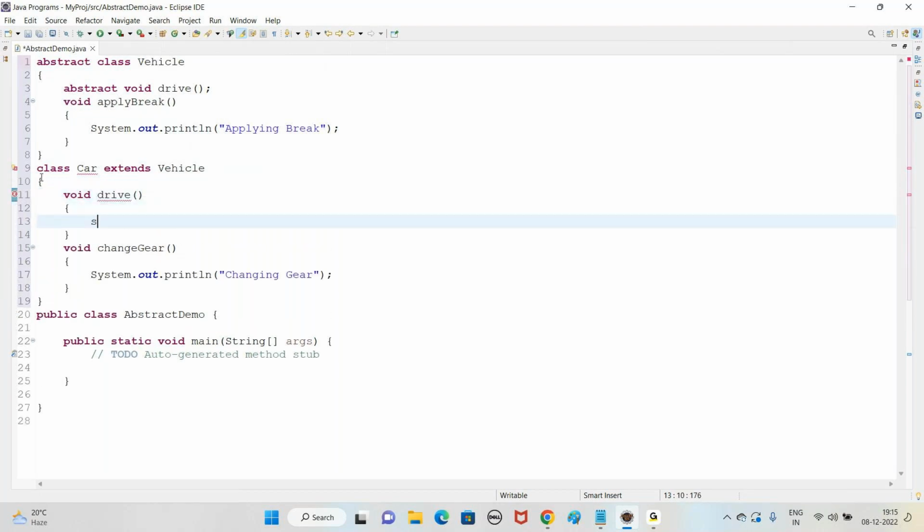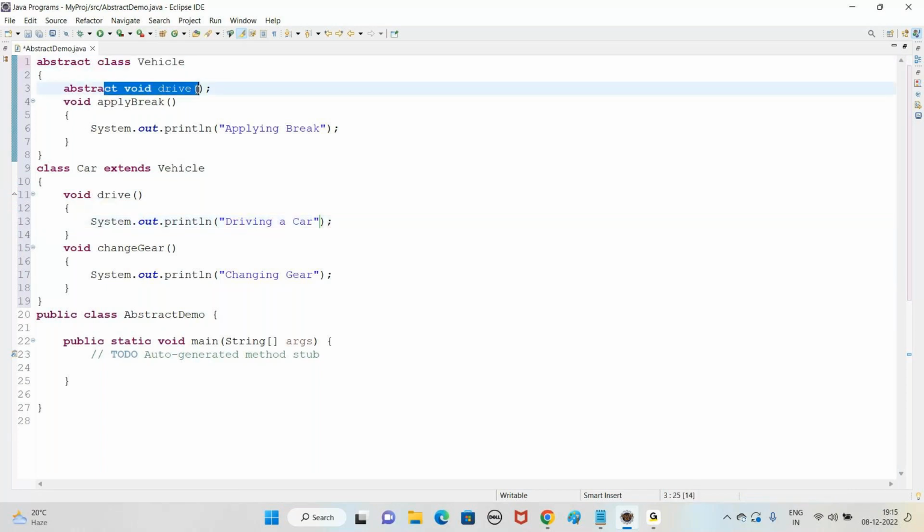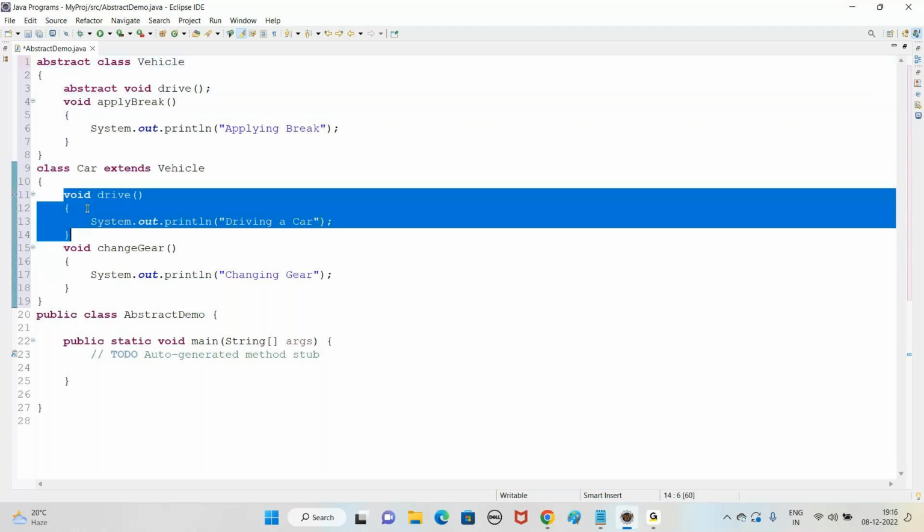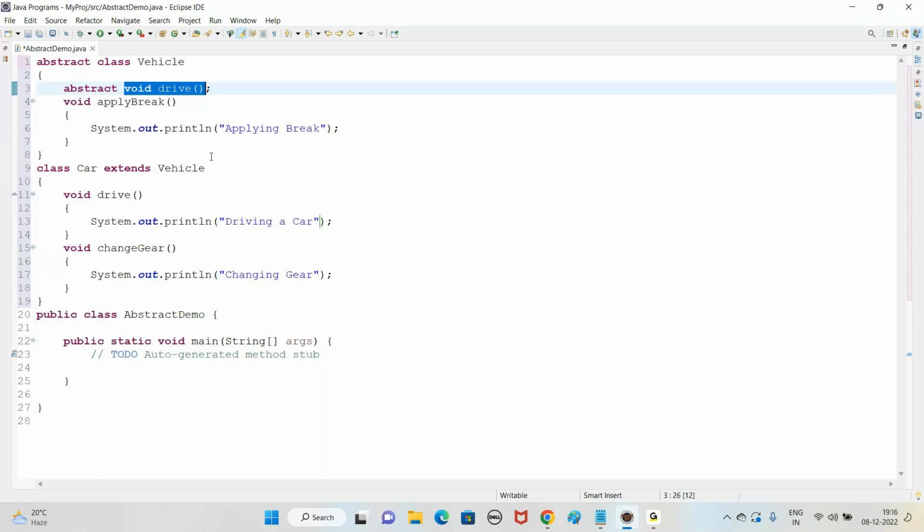Then go with the message driving a. See, now there is no error. What is the major point? If a class contains abstract methods, make your class abstract. If any class extends an abstract class, we have to override this abstract method. That's the major point of what we use.